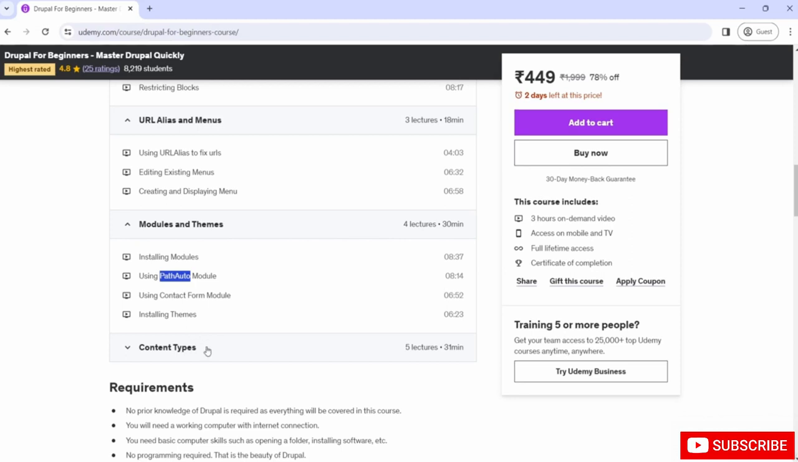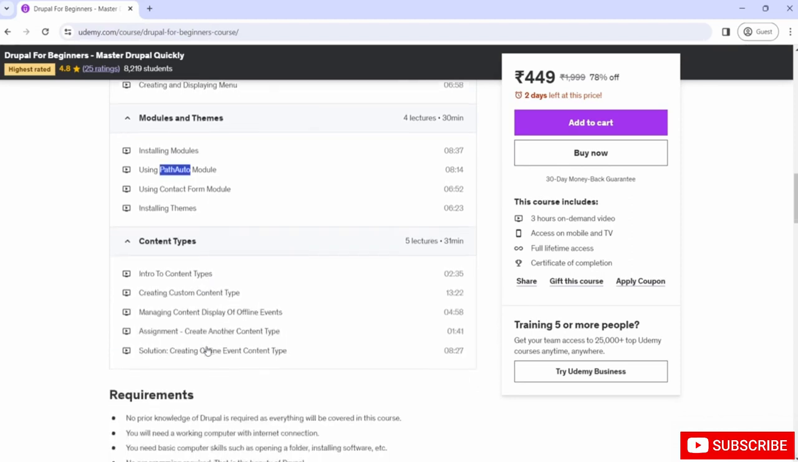And then we are going to dive deep into content type, and in this section you will really understand how Drupal is different from other content management systems. This section is extremely important because you will learn the real power of Drupal. I will explain what content types are, and I will also show you how you can create your own custom content type.